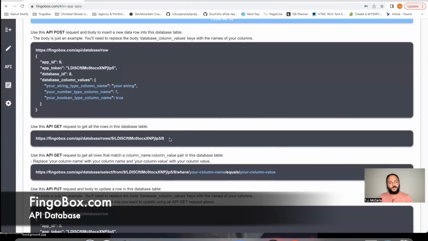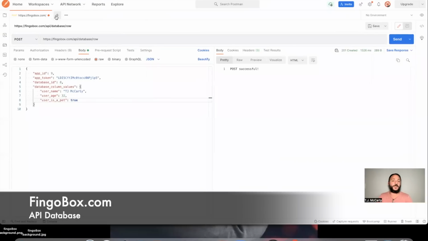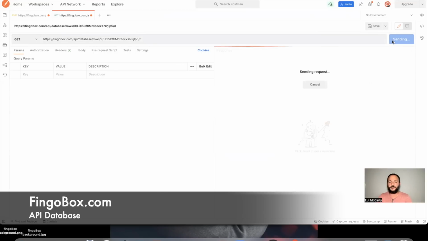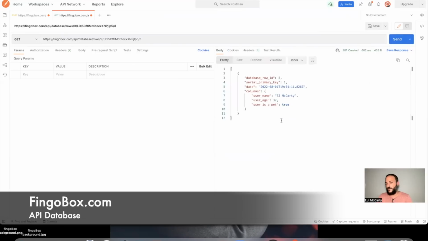Let's find what's been posted so far. So I'll start a new tab. This will be a GET request. I'll just paste that right there. You'll notice your app ID, app token, database ID, they're already in there for you. And there you go.